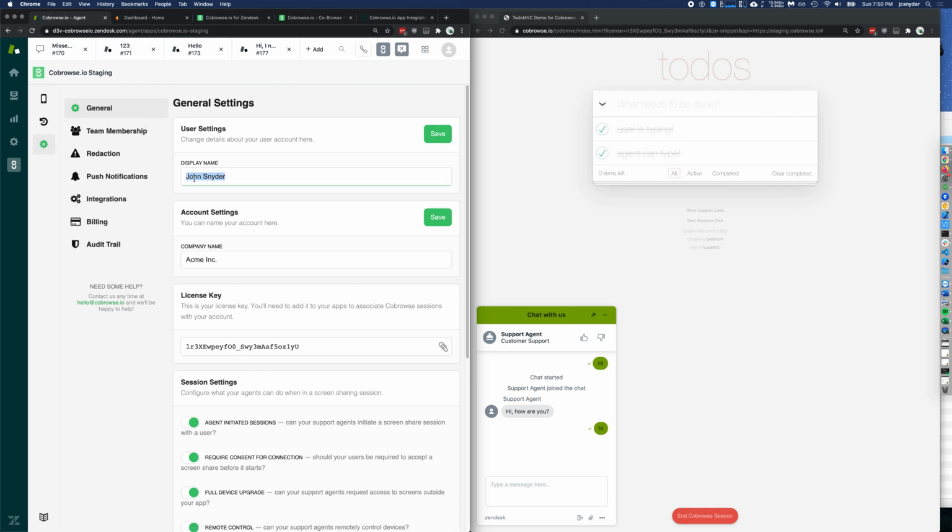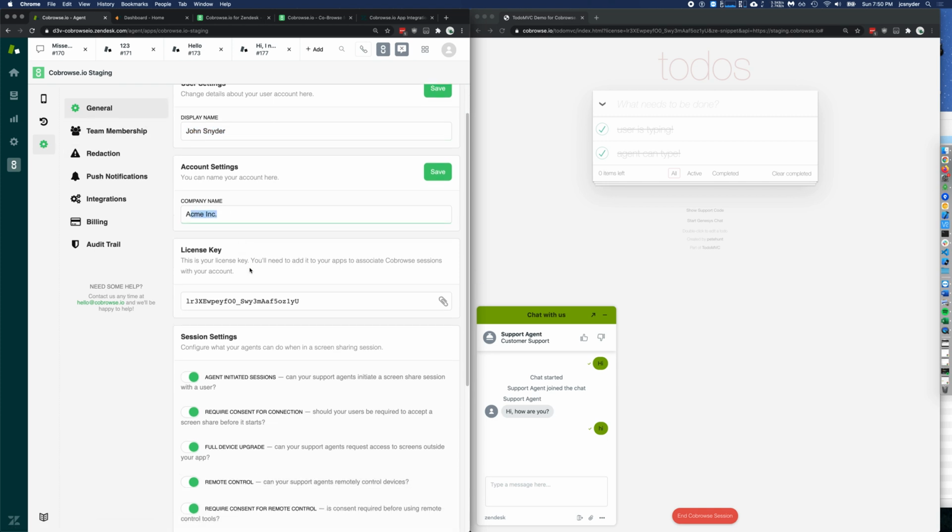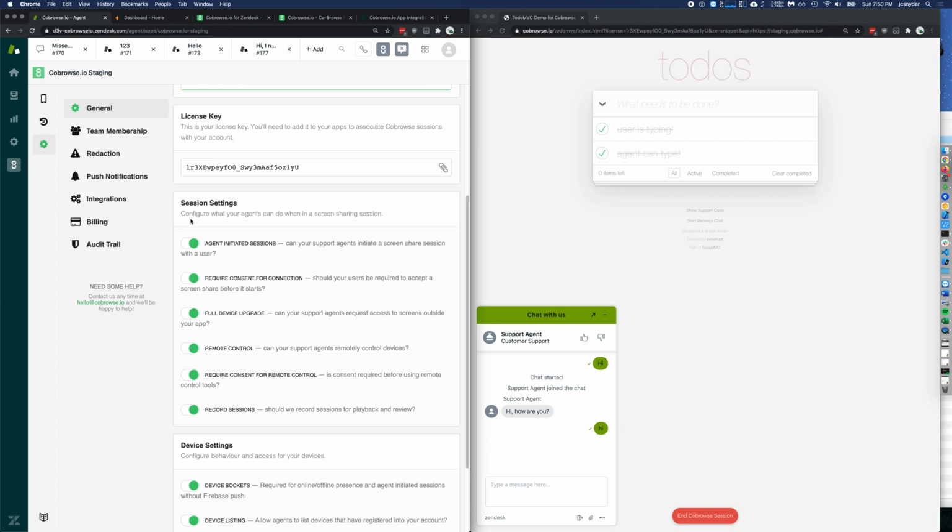Here we've got the name of the existing user, the company name. We've got a bunch of feature options for the account. Do you want to allow agent-initiated sessions, or do you just want the 6-digit codes? Do you require consent for connection? Do you want to allow the agent to go into full device mode? Do you want to enable remote control? If you do enable remote control, do you want to require an extra consent for remote control? And do you want to record the sessions?